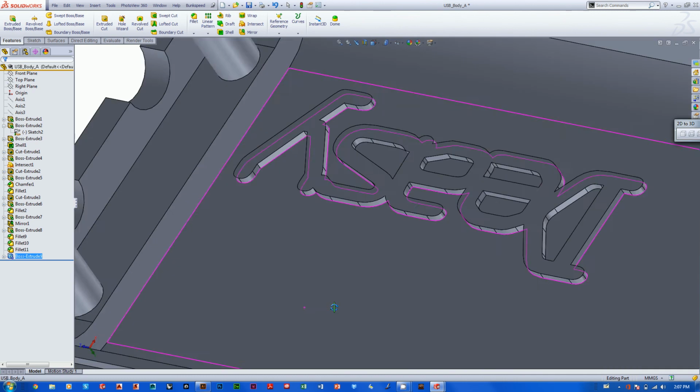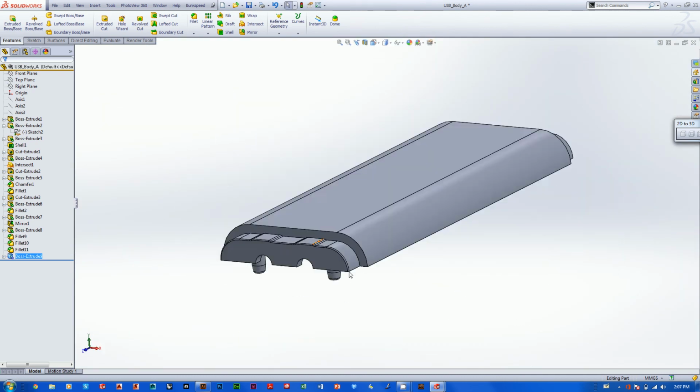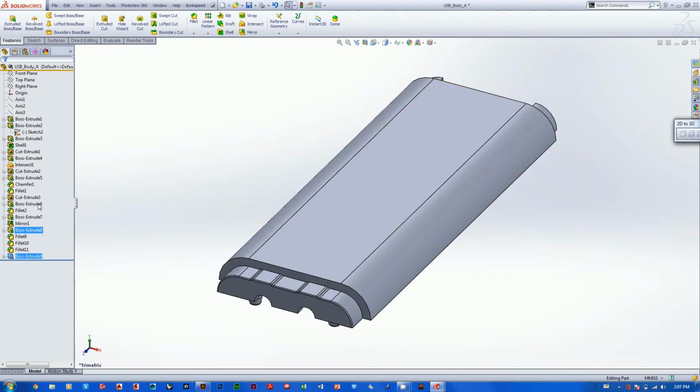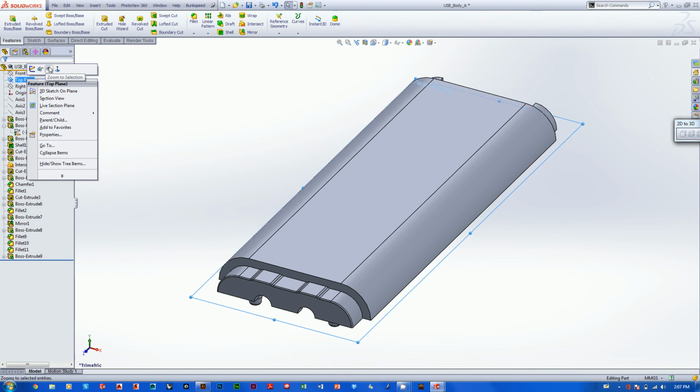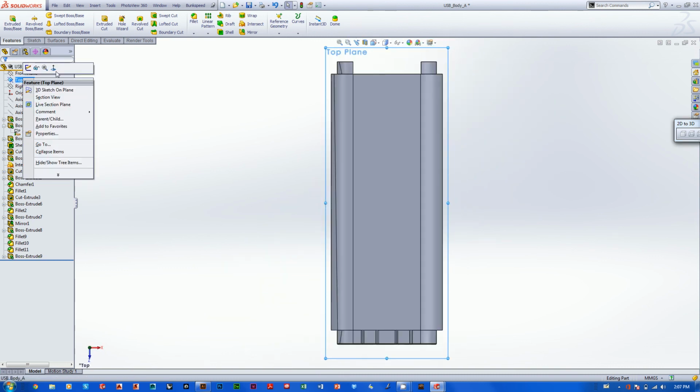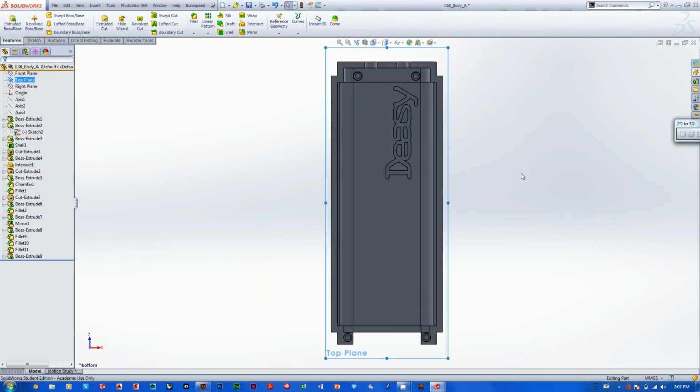There we go. Okay. So that's our part, and we're good to go. Let's go top plane, normal to. Hit normal to twice, it flips your part around, and we can see our handiwork sitting right there. Okay. So I'm super happy with that, and I'm going to call it a day with this tutorial. Give it a shot yourself.